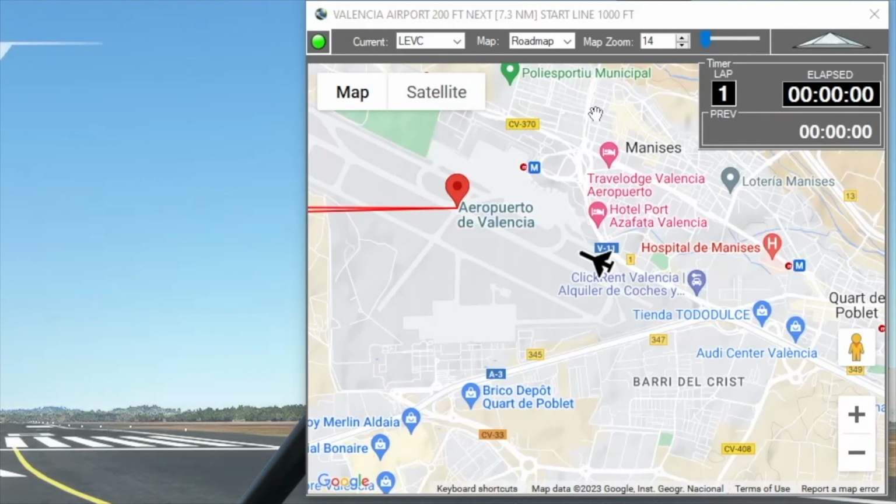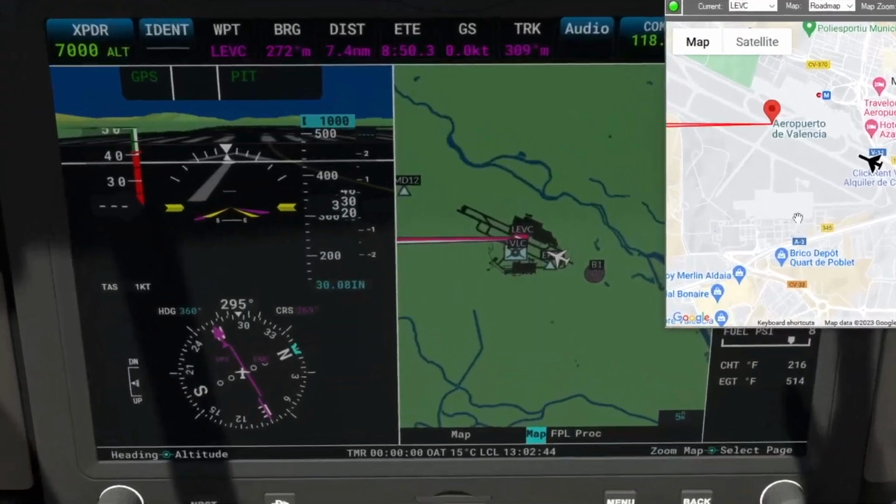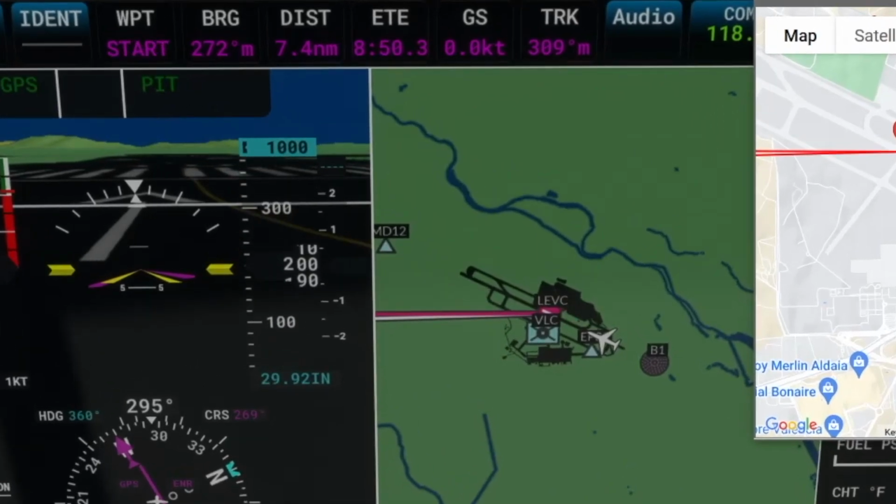It's showing lap 1. There is no previous lap. I'm at the airport. I haven't started timing yet. Now, I'm close to my first waypoint. I'm within 7.3 nautical miles of the start point, so I can actually go ahead and set my altimeter now to make sure that my altitude is accurate.